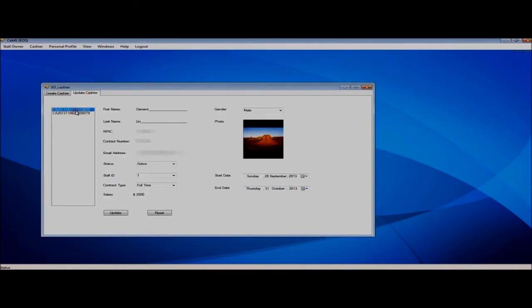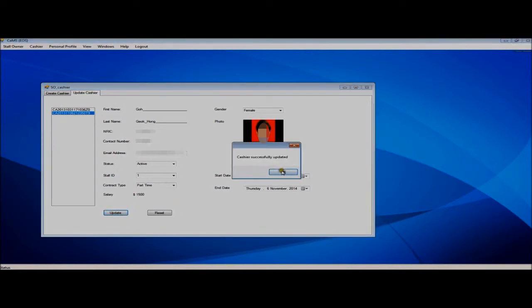First, select the cashier to be updated and edit the information accordingly. And click on the update button, and the record is successfully updated.